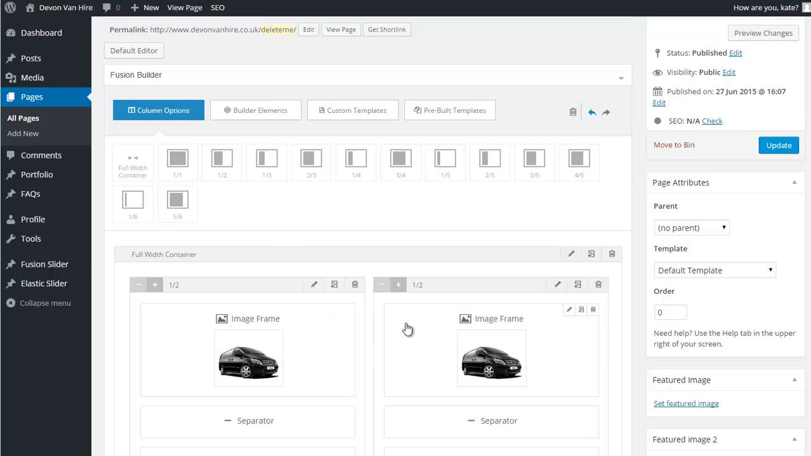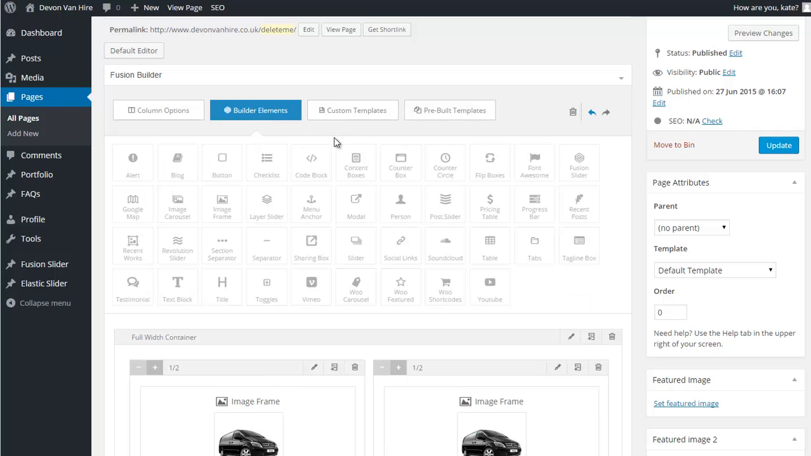If I want to copy that, I can get 2 on a page, so they're up to half the width of the page. If I want to put in here builder elements, again, just have a look through what these are. It's quite self-explanatory really. If I wanted to put a title on, I could just drop a title in.